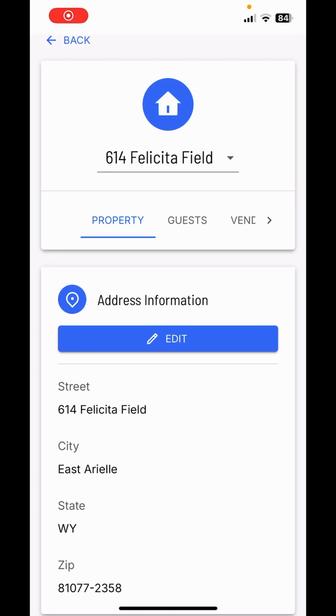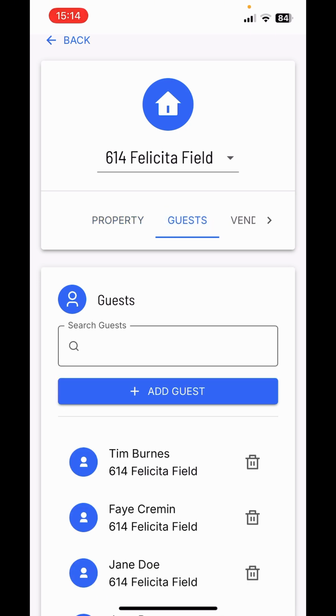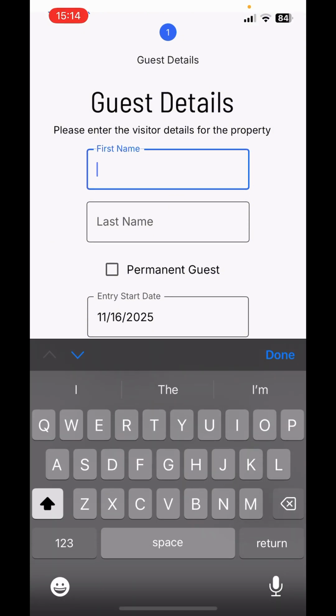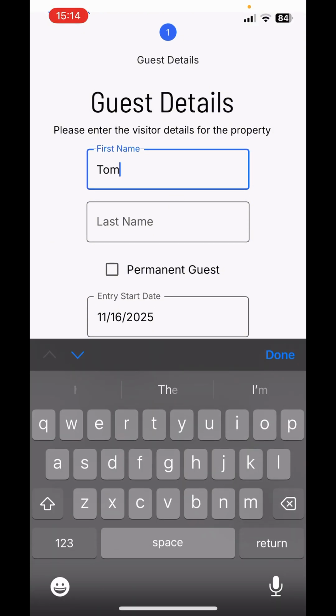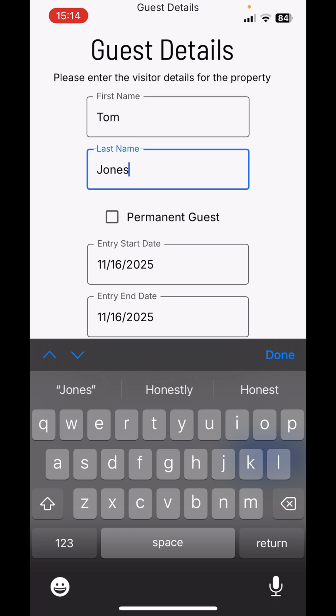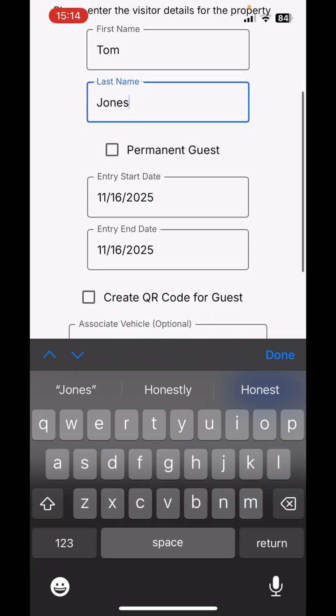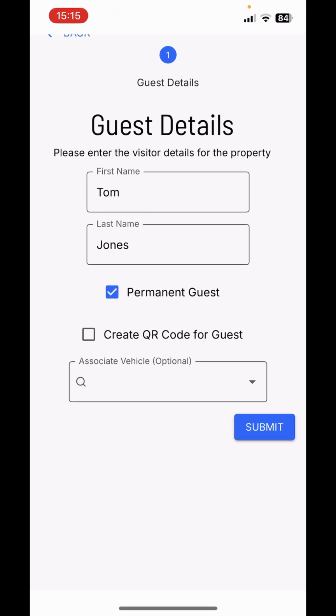I'm going to show you how to add a guest to a property. So at the top, click Guests, click on the Add Guest button, fill out a first and last name, and then we can select if we want this guest to be permanent or whether you want them from a certain start date to an end date. I'm just going to click Permanent.